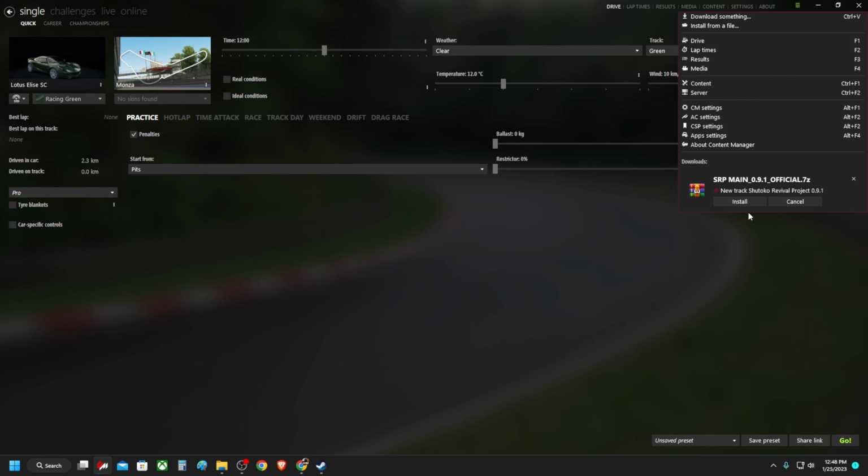So as you see, for this one everything is fine. New track, Assetto Revival project. This is the latest version for the moment. We just click on install and it will install the map that we just downloaded. Okay, and as you see, it is finished. We click on remove or complete, so it doesn't stay here.